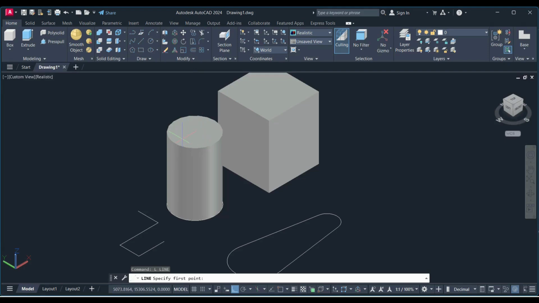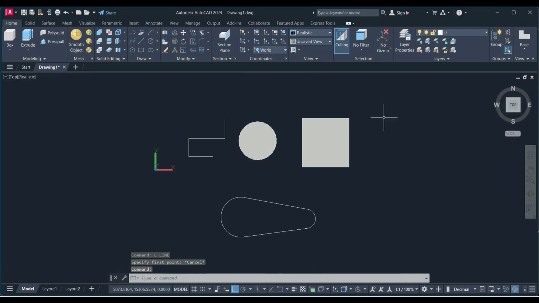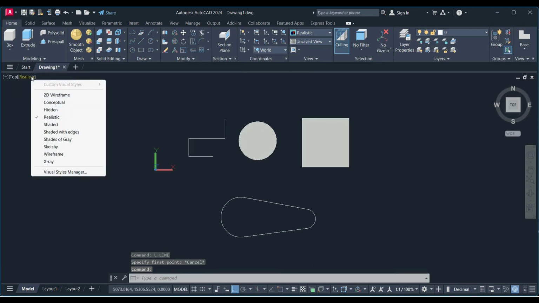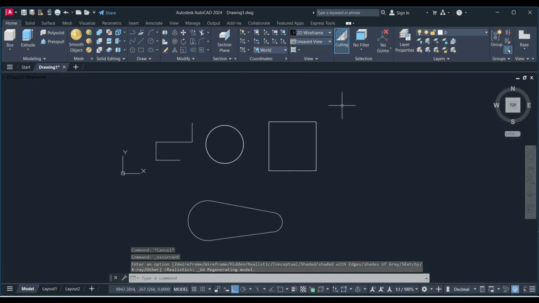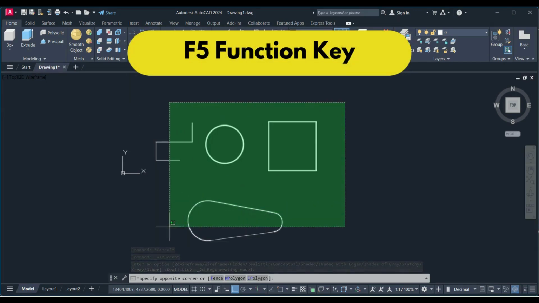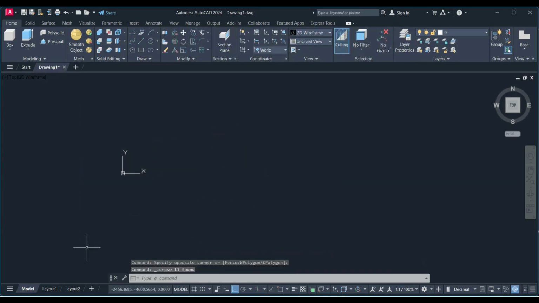It is just like F3. F3 will help you in 2D mode, and then F4 will help you in the 3D modeling or 3D workspace. Again, I am switching it into top and then keeping the visual style into wireframe. Now let's move ahead with the F5, that is isometric plane change.